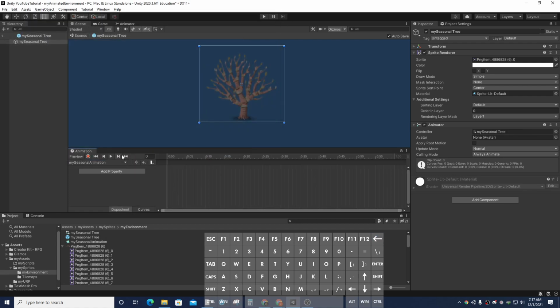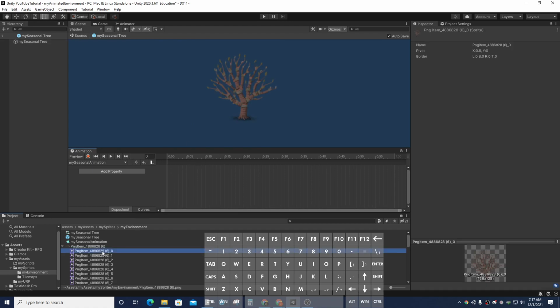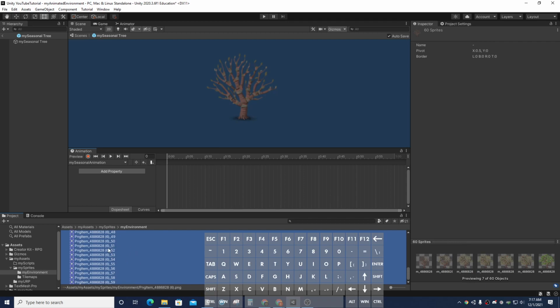Click Save, and I'm just going to start creating frames. So we have all the frames from 0. I'm going to left click on the first one, hold Shift, click on the last one. It should select all the frames. You can left click and drag it into the animation window, and now all the frames are here.